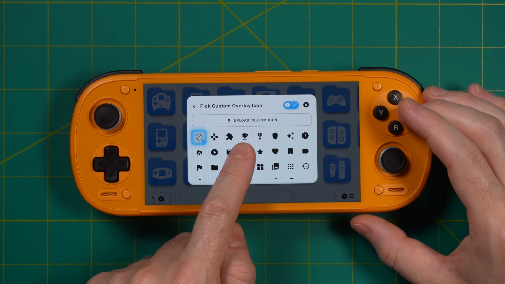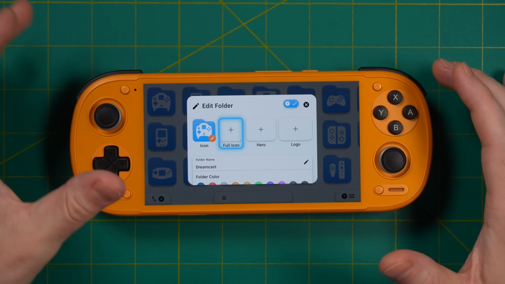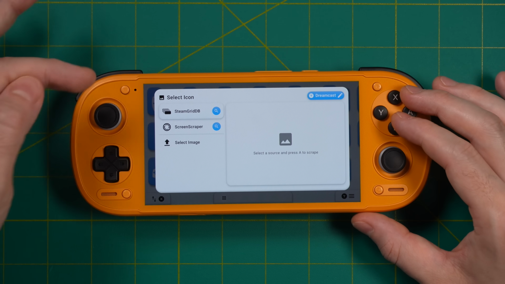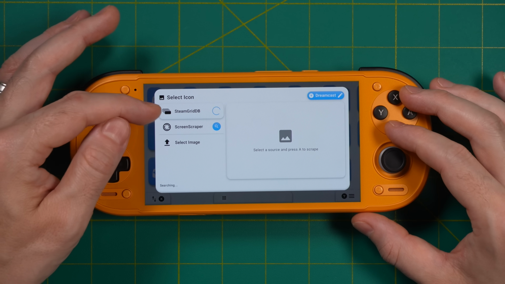You can also upload custom stuff if you're into that too. Beyond that, we can also set up a hero and a logo. Again, this is going to be for dual screen devices, but let's start with the full icon. So I'm going to click on that. And then for each of these, you're going to want to use Steam Grid DB because Screen Scraper is not going to work at a platform level, but this one does.